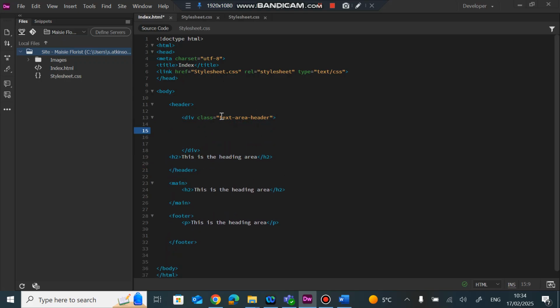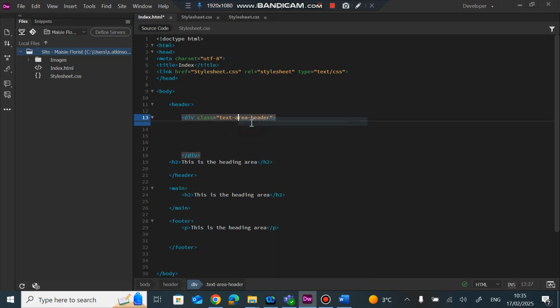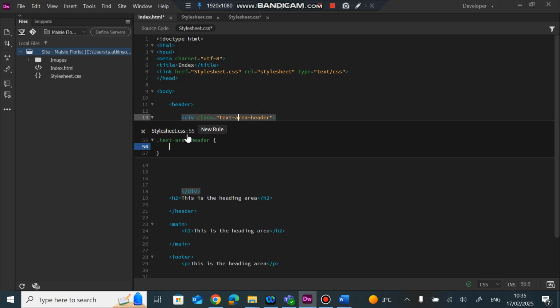Now, at the moment, there are no attributes with that, so it's not in the style sheet. But I need to give that some attributes. If I right click on text area header with my right mouse button, I can go to quick edit. What that does is give you a window into your style sheet. Then you can just click on new rule and it creates all that stuff for you.